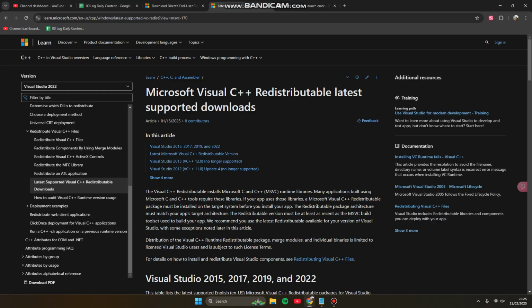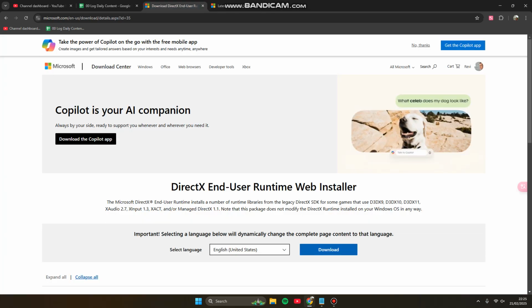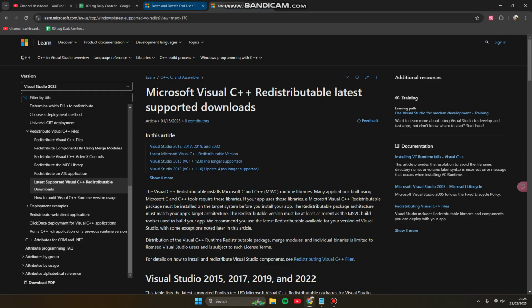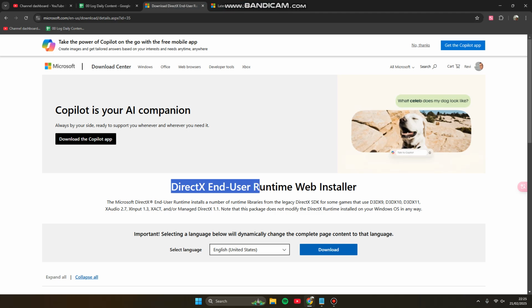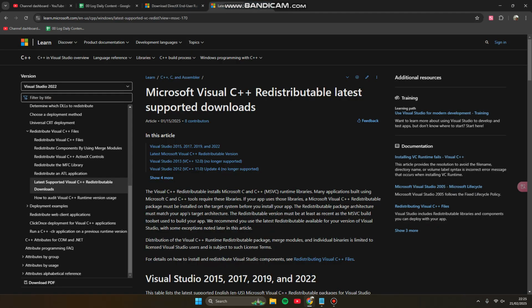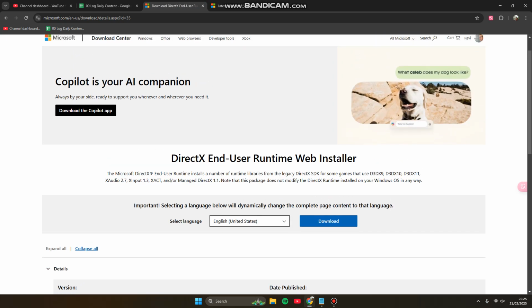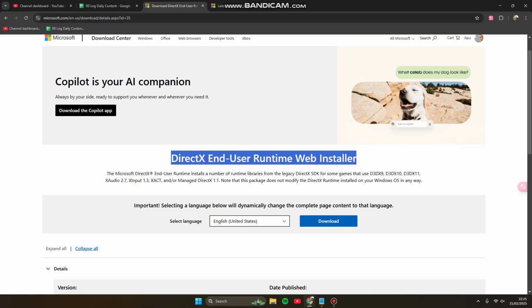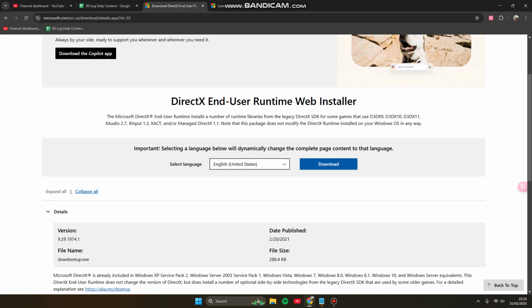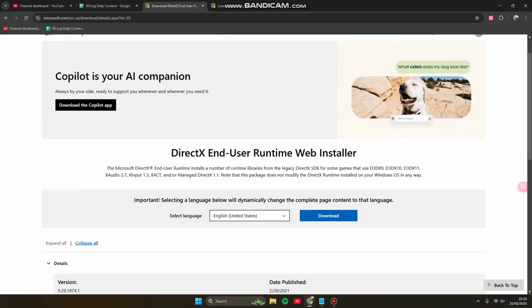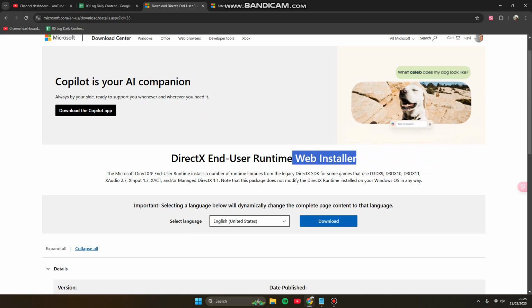So the first thing to do, if you get an error, you can try to install the DirectX End-User Runtime Web Installer and also the Microsoft Visual C++ Redistributable latest supported download. So the first one, DirectX End-User Runtime Web Installer, you can access from microsoft.com. You can use this keyword on your Chrome and simply click download. It's only about 288.4 kilobytes because this is the web installer.